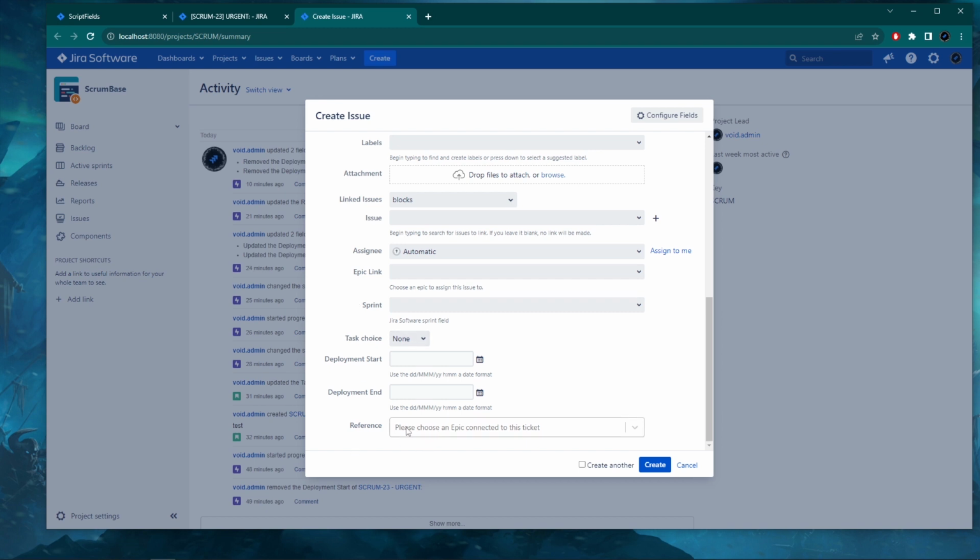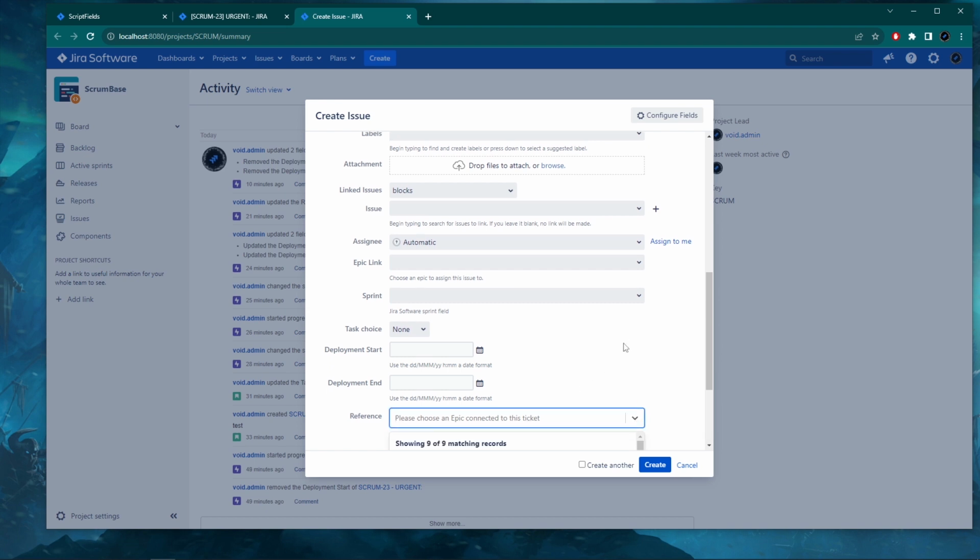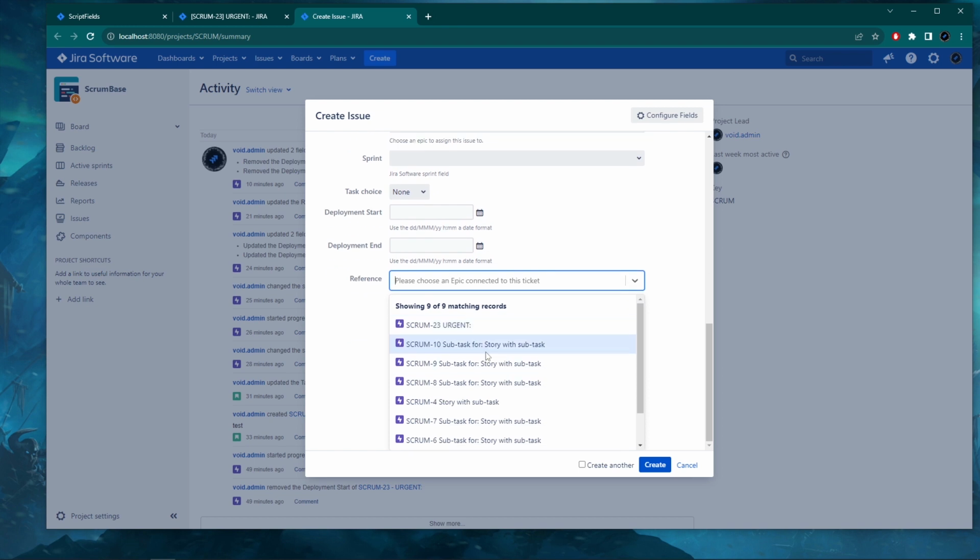Okay, so now you can see that we have this reference custom field here, and this is the scripted field that we created previously. So we also have the placeholder text: please choose an epic connected to this ticket. The user clicks on the dropdown and sees the 9 matches that we have. If it's over 20, it will show only 20 matches. What is outside those 20, let's say that we have 1000 issues in that particular JQL, the user needs to type something in this search box in order to find it based on issue key or summary as we configured.